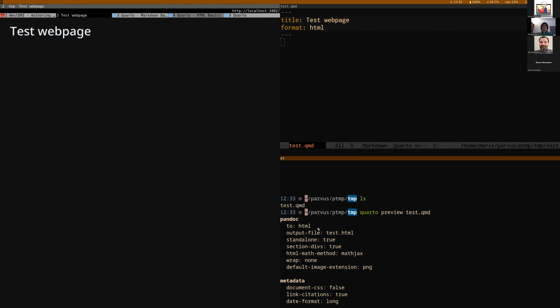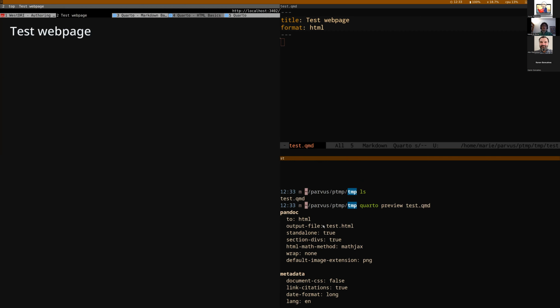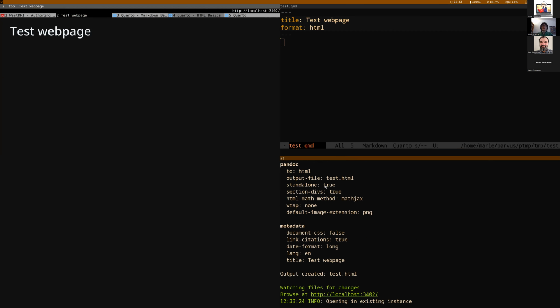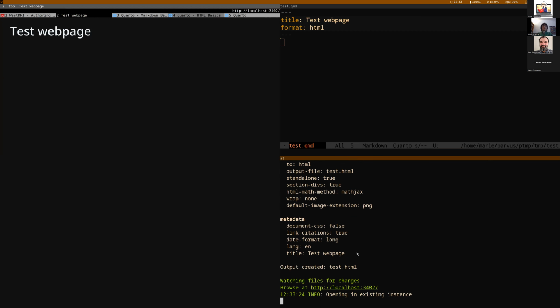So you get some output, like you see what's going on. So Pandoc is running, and automatically it opened in my browser the output. So the format is HTML, so this is a web page. The title is test web page. Indeed, we have test web page. So great. Are there any questions on how to get this started?